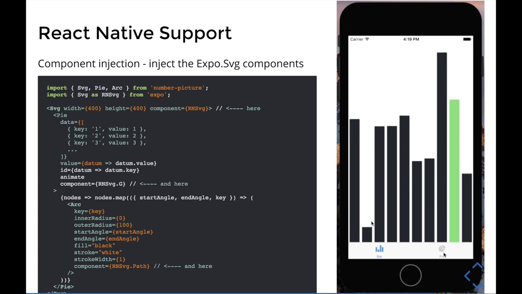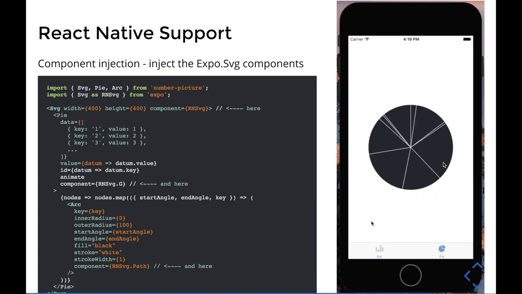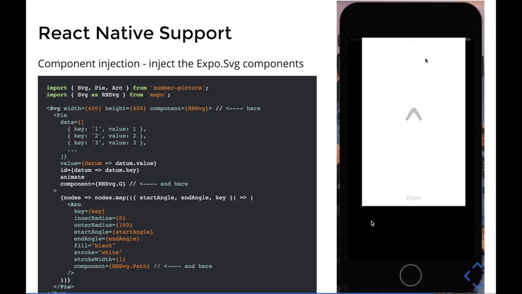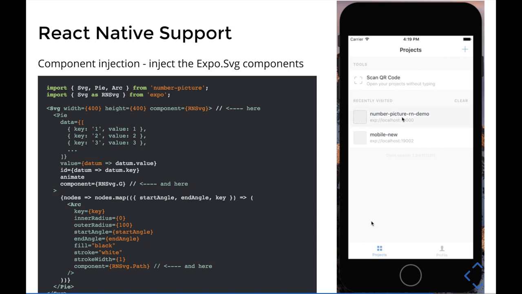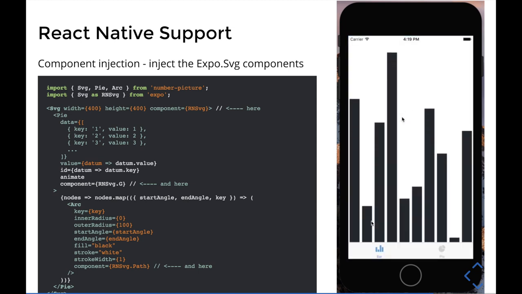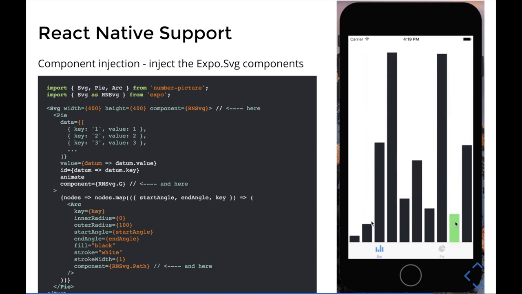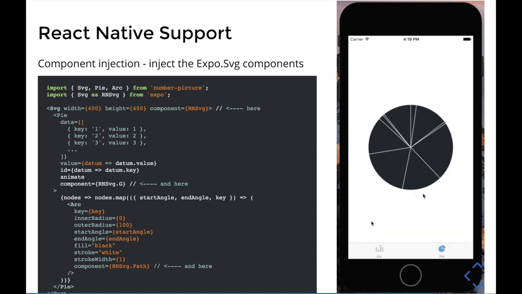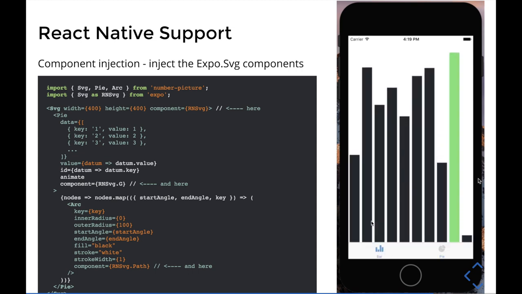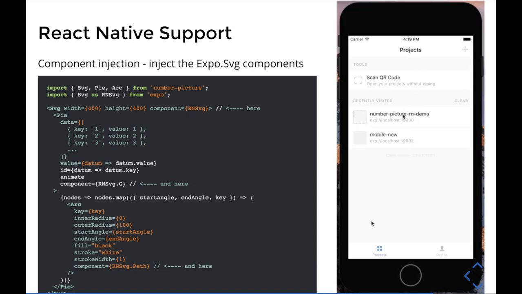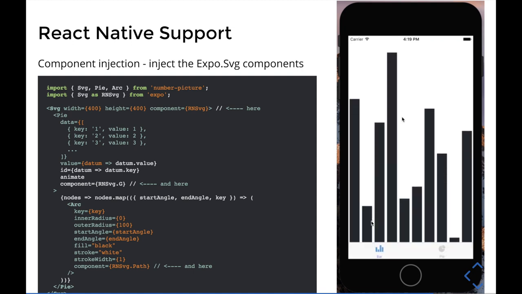So what this means is, you see here on line 4 and further down in 3 places, where in the comments it says here, we're injecting the component that needs to get rendered to the screen. So the SVG component uses the React Native SVG component to render. The pie layout uses the React Native SVG group component, and the arc uses the path component. So almost out of the box, it works with React Native, which is pretty cool.